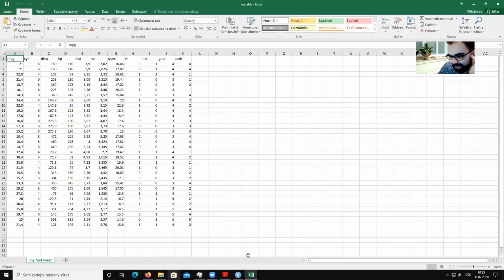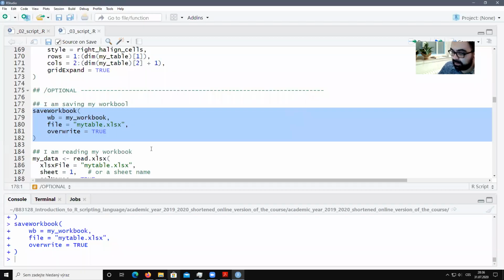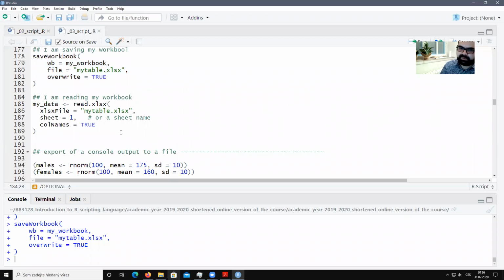Okay. Well, so I've got this file saved in Excel finally, and now I'd like to try to read it back. For example, it's the next day, and I would like to read this file back to my session because I just started a new session, but I would like to work on this table for some reason, for example, with some analysis. So there's the opposite task.